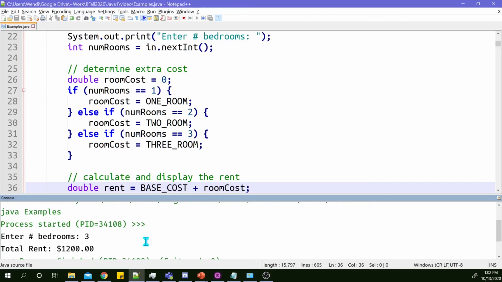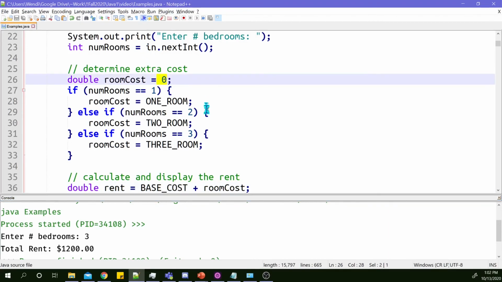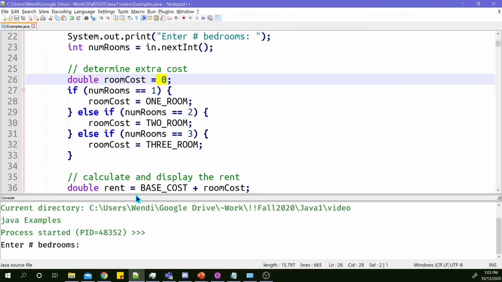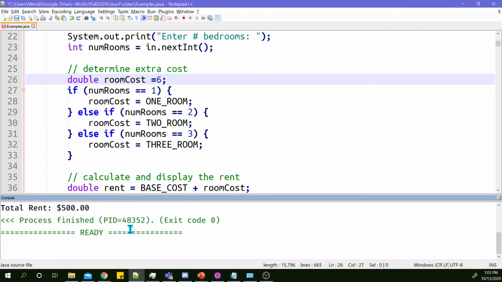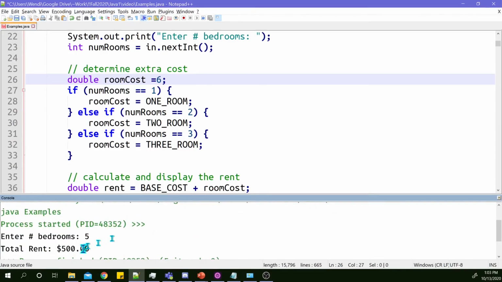If you enter anything that's not 1, 2, or 3, then I think I initialized it to 0, so it'll just display 500. So it'll be base cost plus room cost. You can try it if you want. At least it doesn't crash. That's the important thing. So if I type, for example, 6, whoops, or okay, 5, because I had my finger on the wrong key, it just says 500 because it just added 0 for the room cost.